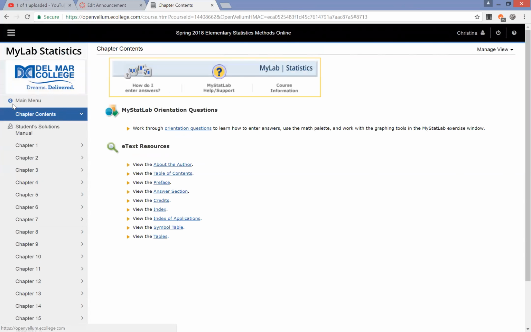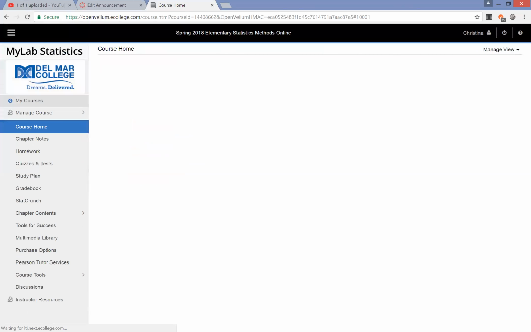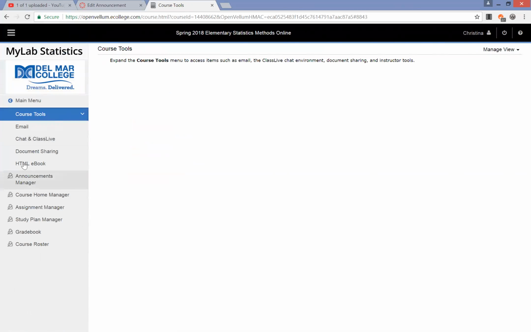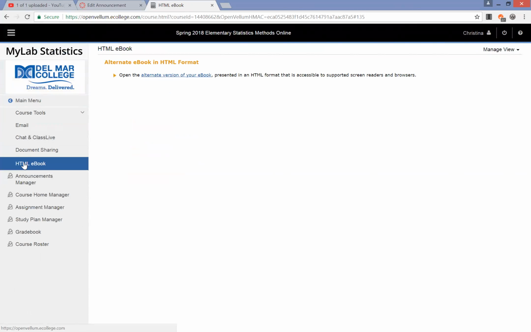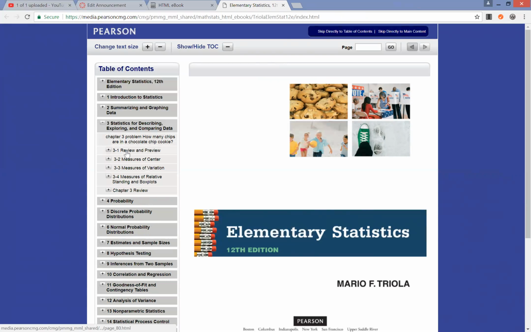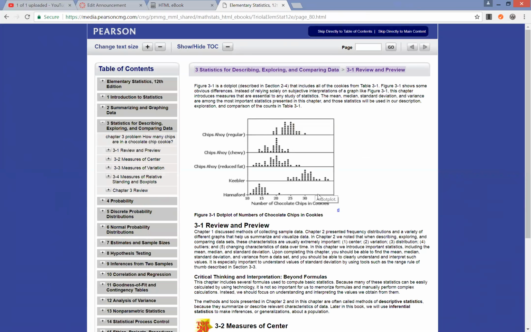So if I look at the course tools, I'm going to go to HTML ebook. And this is just an alternate version. It may not be as nicely presented, but you are able to still access this. So if I go to maybe chapter 3, I have the actual text right in front of me.